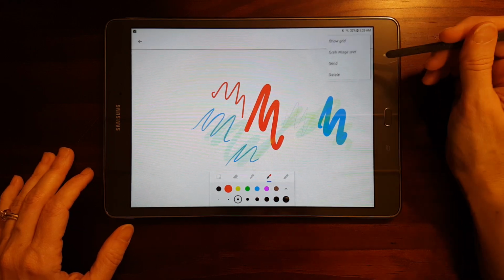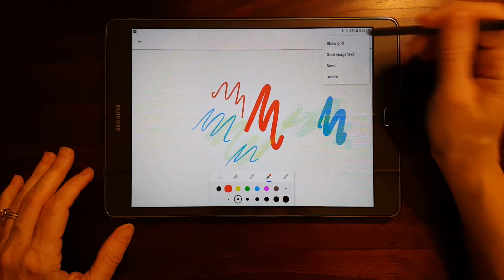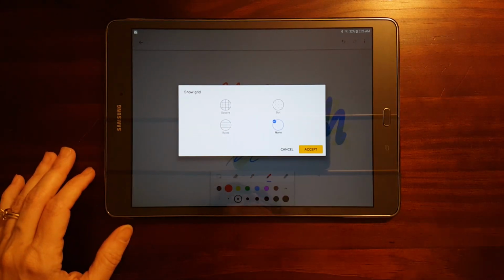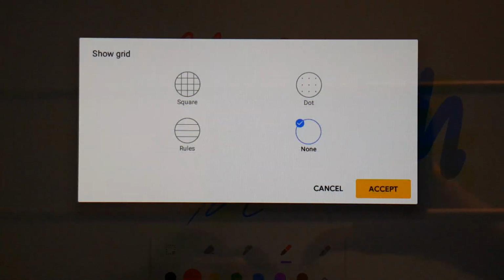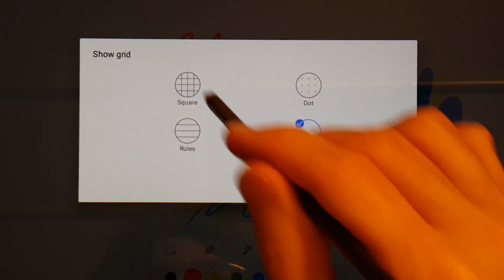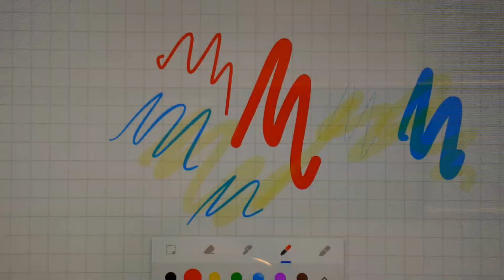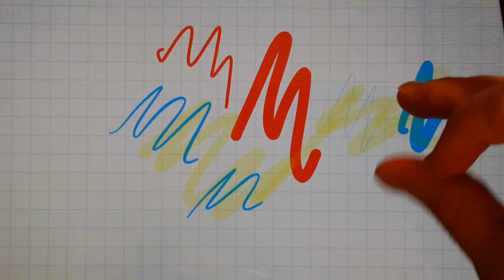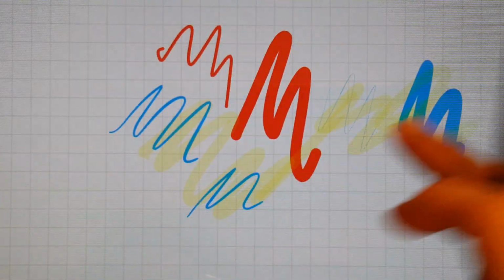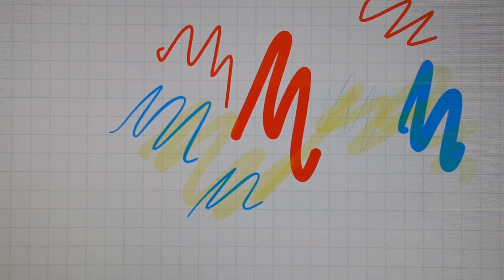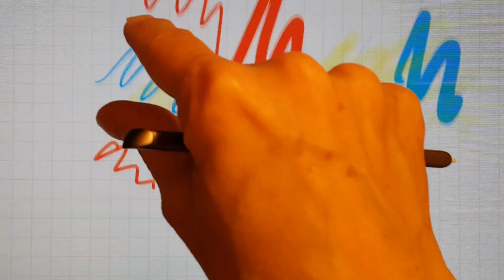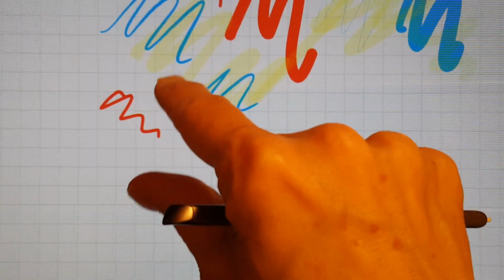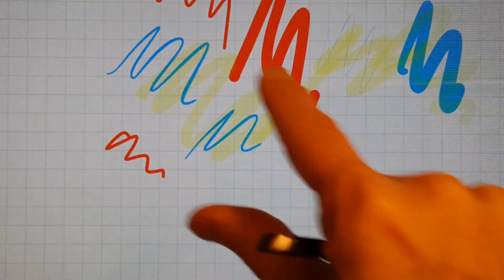Let's see what the options are over here. You have different grids you can choose from. Let me zoom in a little bit here. You've got grid, ruled, dot grid, or none. Let's see what the grid looks like. And what I like about this is, if you use one finger, it'll write. If you use two fingers, you can move the page around or zoom in and out.